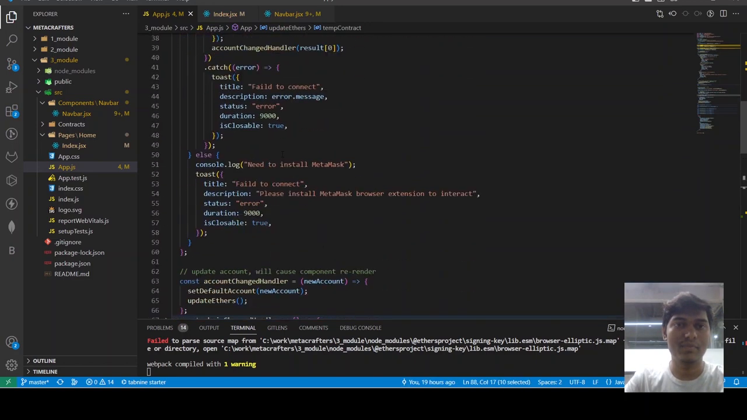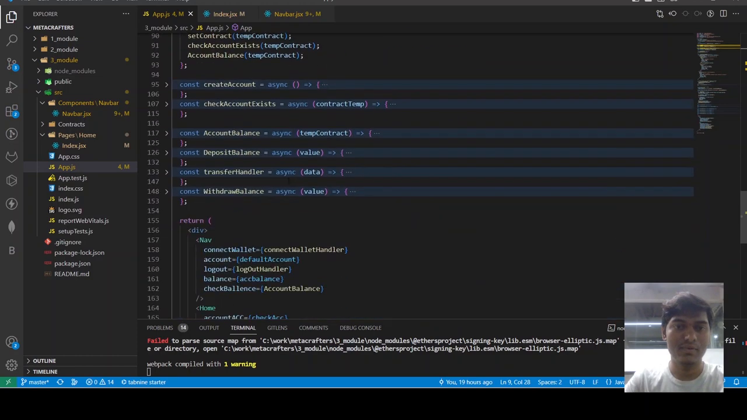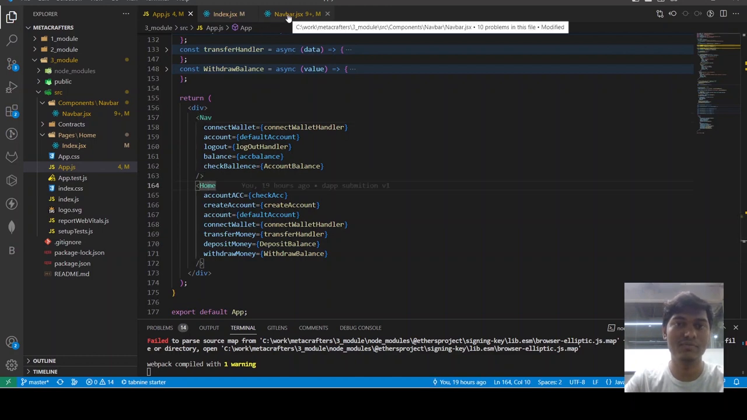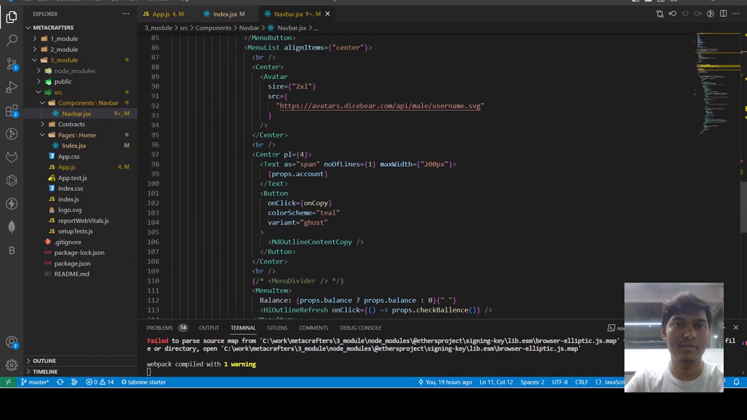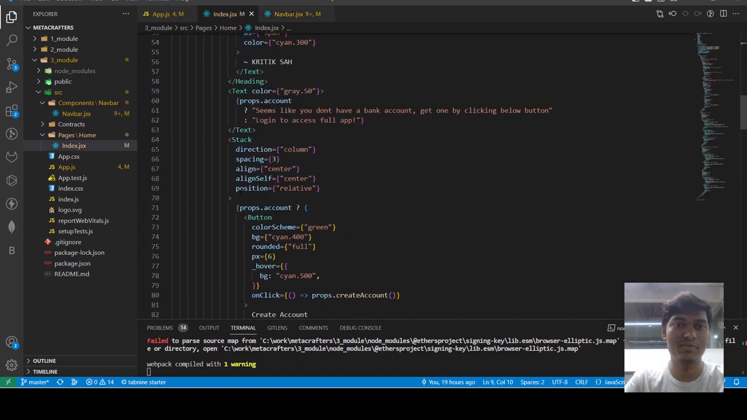This is the contract address which we have deployed on the Crowley network, and these are all the functions which we added. We divided our code in a component-based way, which I have learned from my work experience, and this is the total code of the navigation bar and home page.